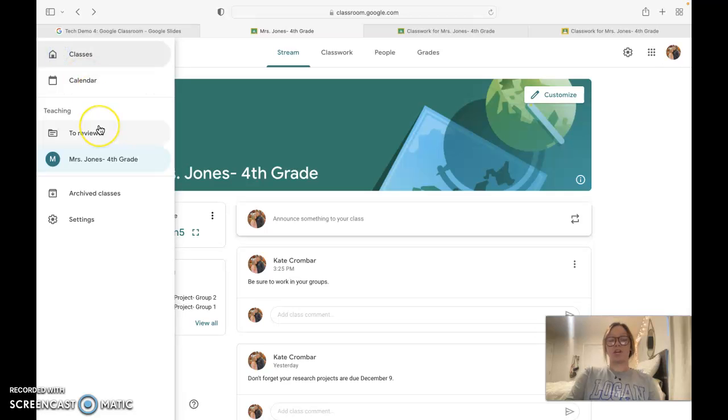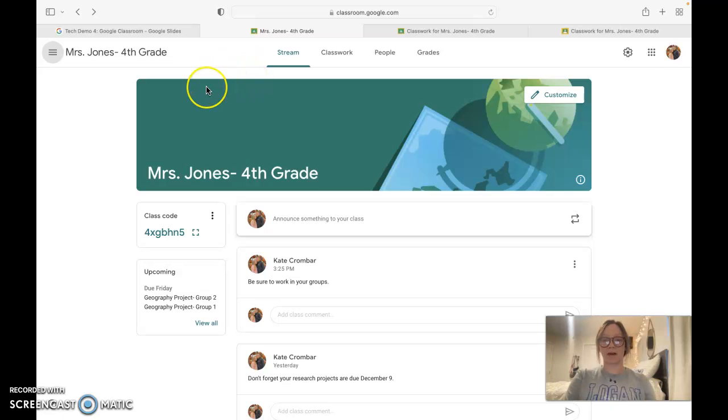Over here is just what the teacher has access to. You can see the calendar. The calendar will have due dates and whatever you put in it. Any classes that you've archived in settings, and then what you need to review and your classes. So I only have one class and it's Mrs. Jones 4th grade, but if I had more sections, I would be able to add more if I needed to. But for this demo, we only have one.